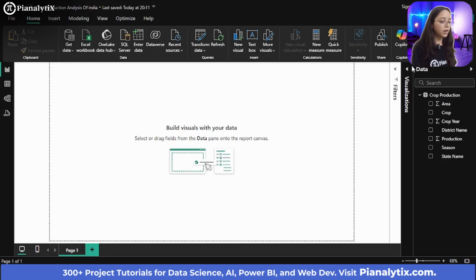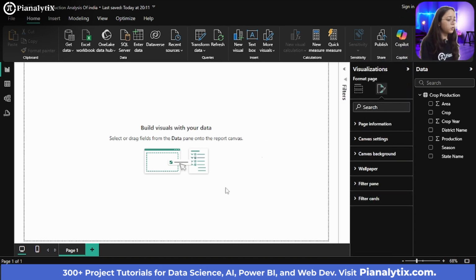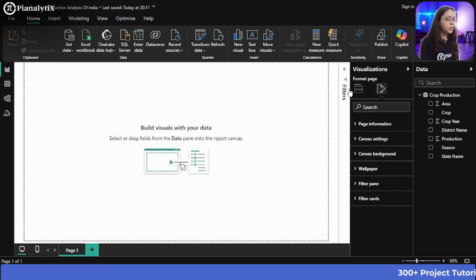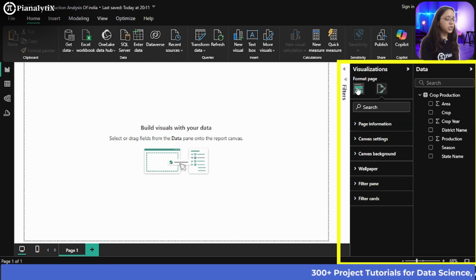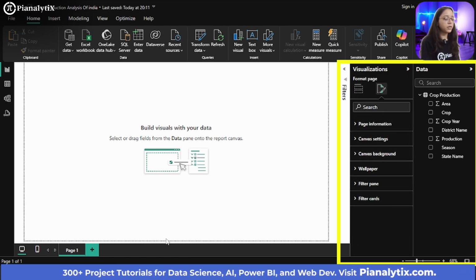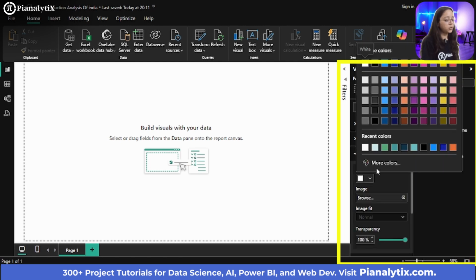That is going to be the essence of this whole project. So what I am going to do is, this is my pane where I will be building my visuals. First of all, I'm going to want a canvas background color. In the visualizations pane, this is the visual section where you can choose different charts, and this is the format page where you can work with certain visual settings by changing them. For now, I want to change my canvas color and I will choose a particular color, which is this one.